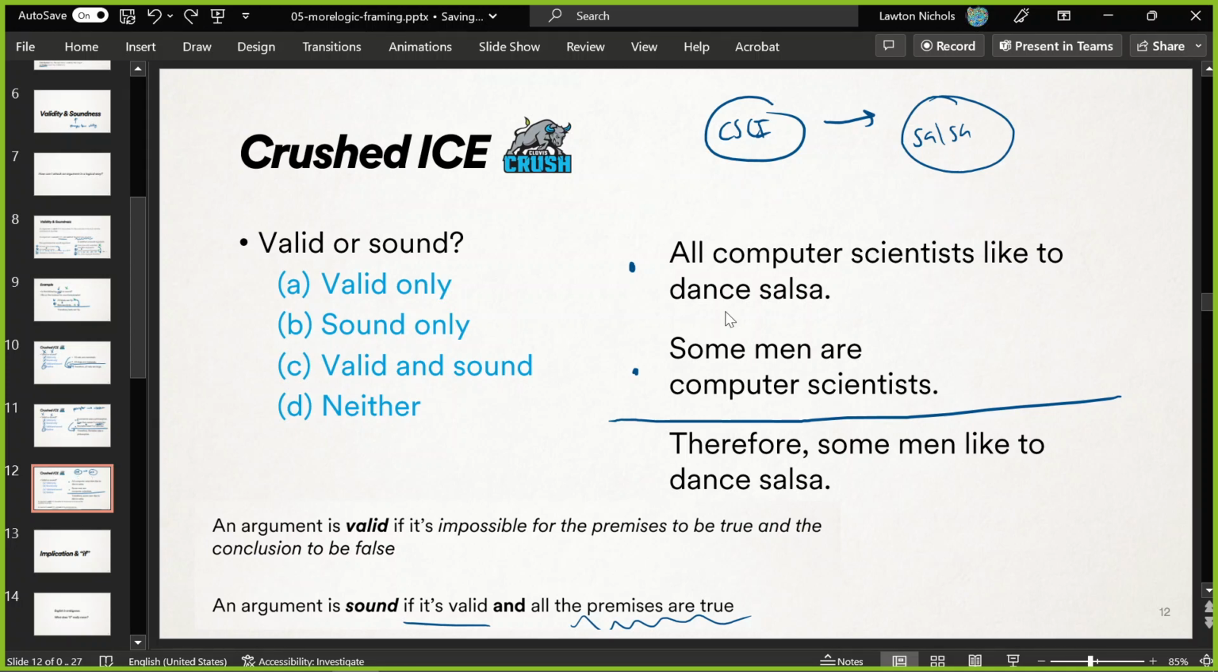All right, then some men are computer scientists. So like, not every man, but you give me a few men, then certain ones of those are computer scientists, right?